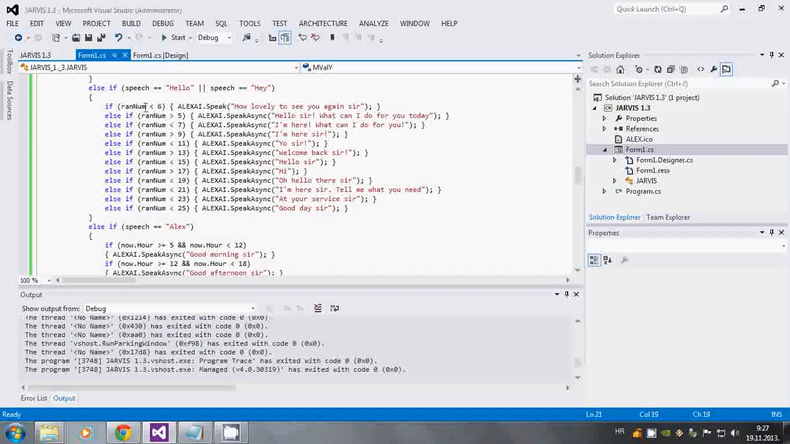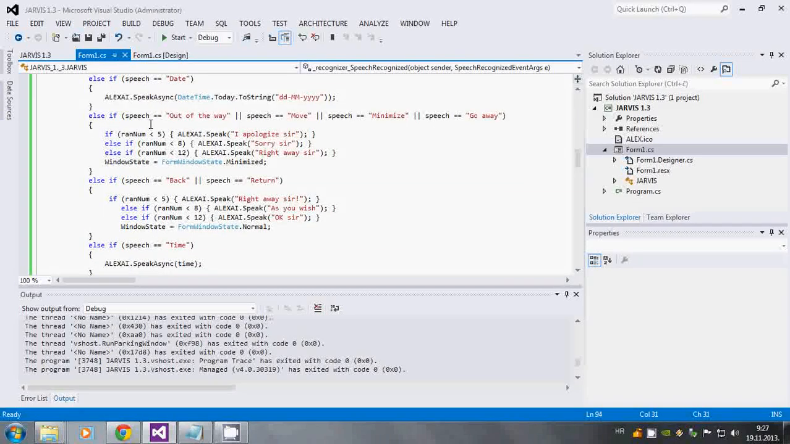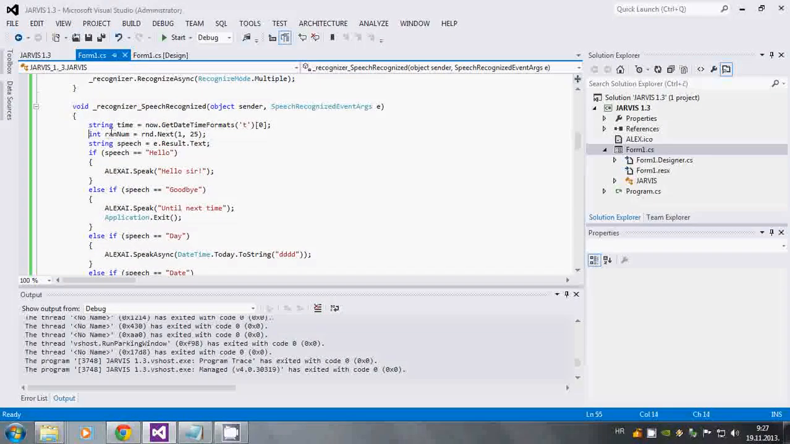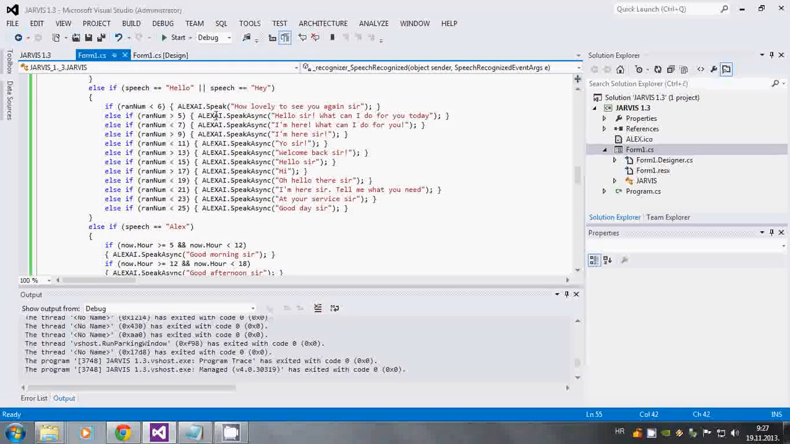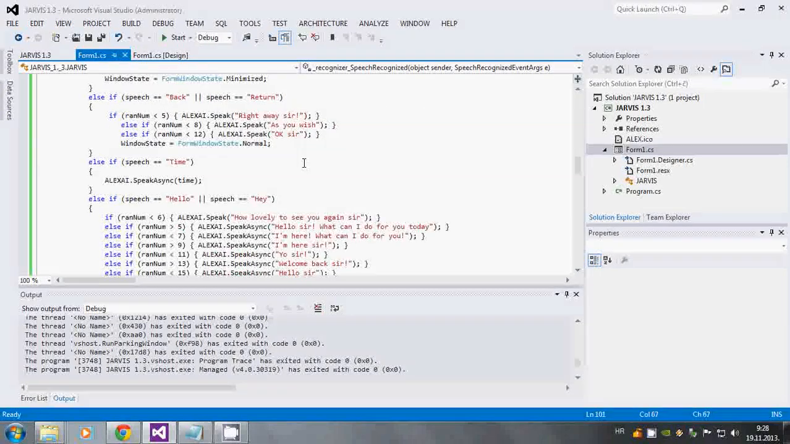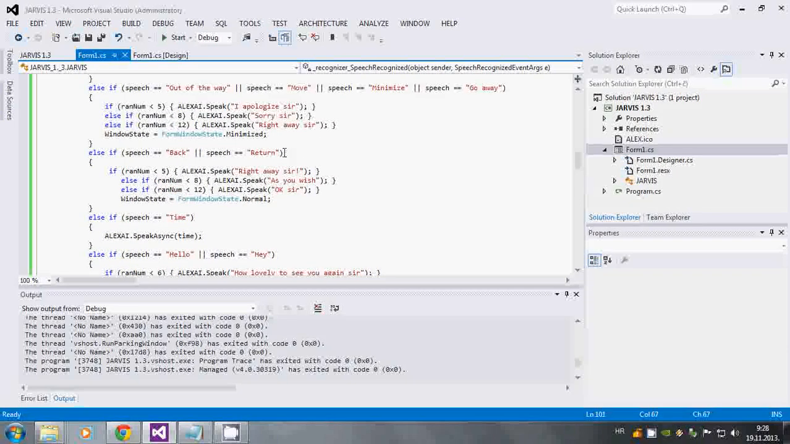As you can see here, we got these numbers also included at the beginning, or like the date here, which means that once you say something, it will give the program a certain random number, and depending on that number, the program will respond back. So if I say hello, it can say hello, to see you again, sir, or yo, sir, or hi, which gives the program choice.